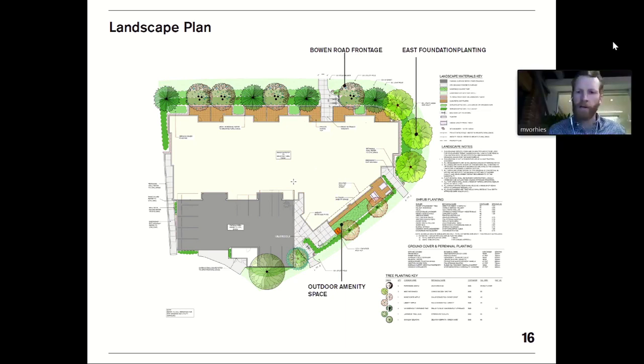Thanks, CJ. My name is Michael Voorhees. I'm a landscape architect with Urban Systems. We've been engaged to develop the landscape for this project. The general landscape approach that we took was to create an interaction between the various frontages and the private patios so that there's still good visual connection with the streetscape while also providing adequate levels of privacy.